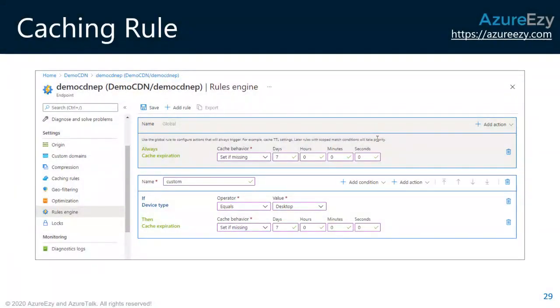Then how do you actually create this caching rule? It's very simple. Once you create the CDN profile and go to the CDN profile endpoints, you will see an option called Rule Engine. You will have the option for creating a rule. You will see one global rule. You can create only one. Any other rule that you create is known as a custom rule.